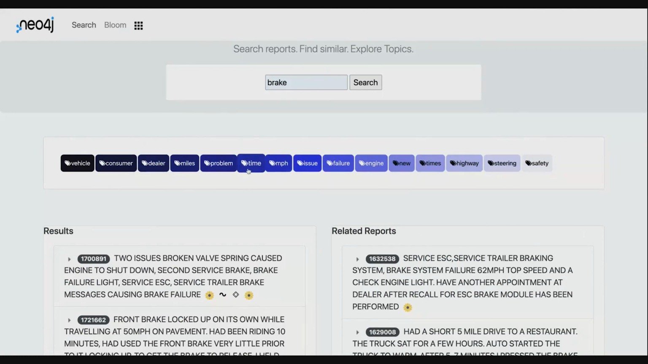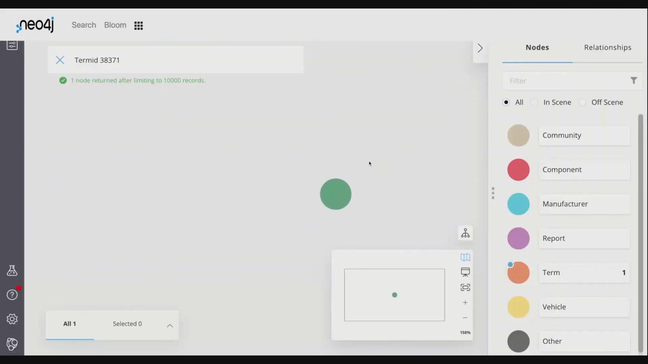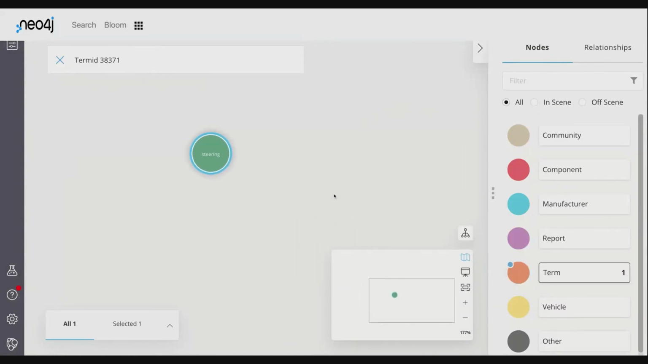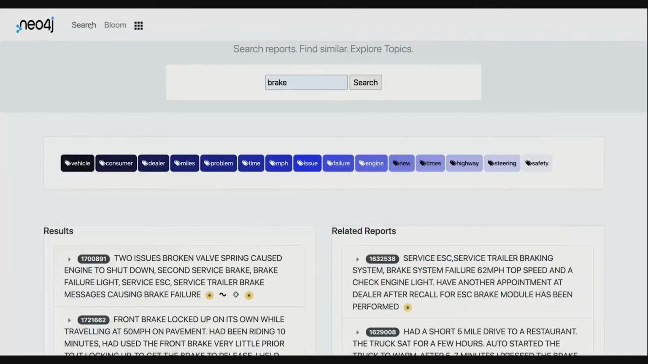One other thing I want to do is maybe explore the tags themselves. So I can click one of these tags here, and I can also explore that in Bloom. I'm trying to think of a good one. I don't know, maybe steering is a good one here. So I'm going to click on that. I'm going to explore that in Bloom. And so that's a term, steering, that I can then... I'm not going to blow this up to 2,400 nodes here, but you could do that and you could visualize those all directly in Bloom.